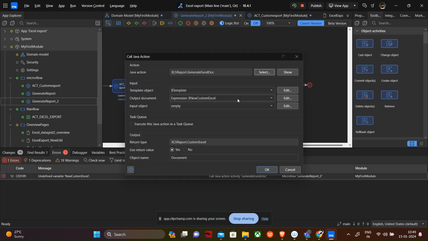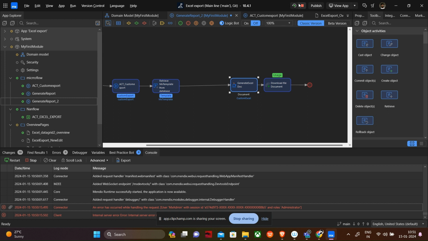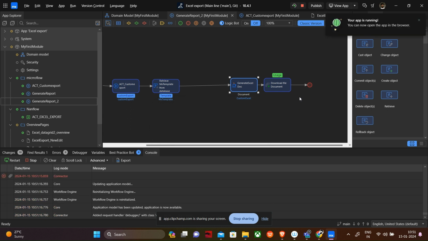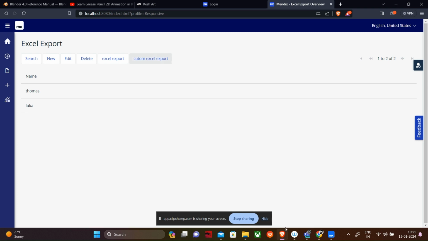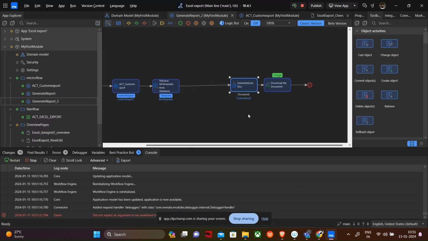Now double-click the Generate Excel Java action. Pass the custom export object as the output document, and pass the same object as the input object. Now run the project. Go to the browser and click Custom Excel Export. An error occurs. Let's see what the issue is.